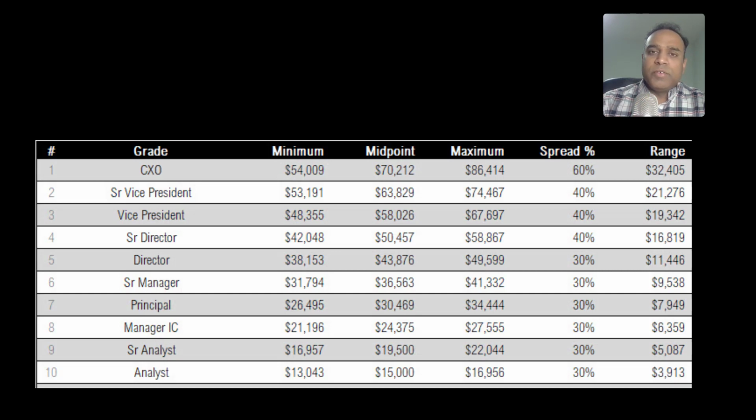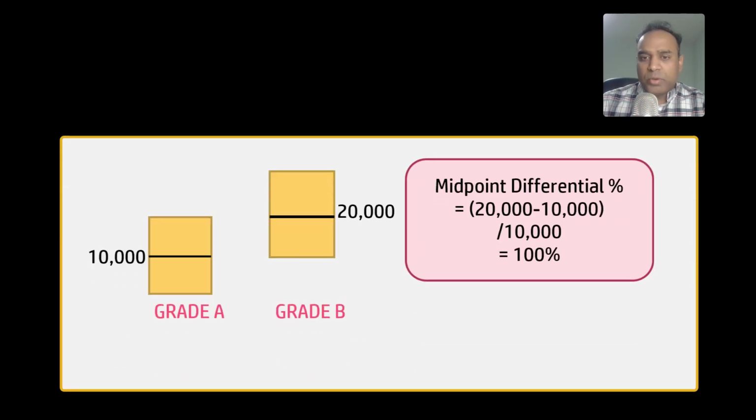This is where we have two concepts. The first one is called midpoint differential, or midpoint progression. How does the salary midpoint increase from one grade to the one above? So here in this example, we have two grades, grade A and grade B. 10,000 is the midpoint for grade A, 20,000 for grade B. Now the midpoint differential is measured as the increase, which is 10,000, over the lower grade's midpoint, which is 10,000. This is 100% growth or 100% progression from one midpoint to the next.